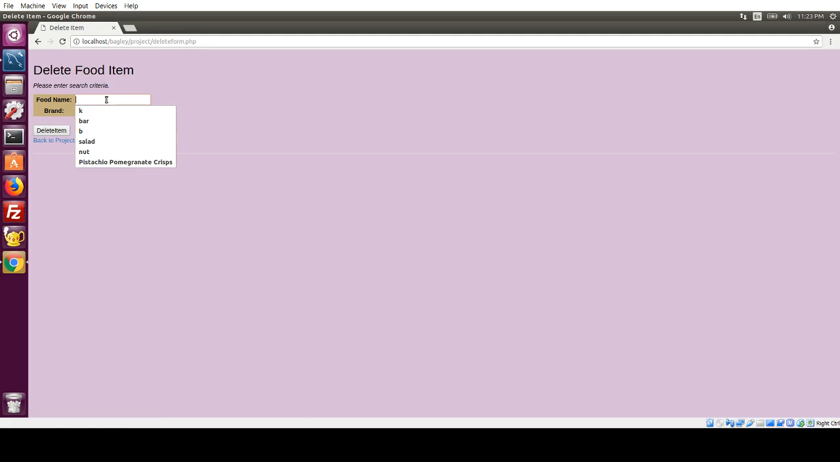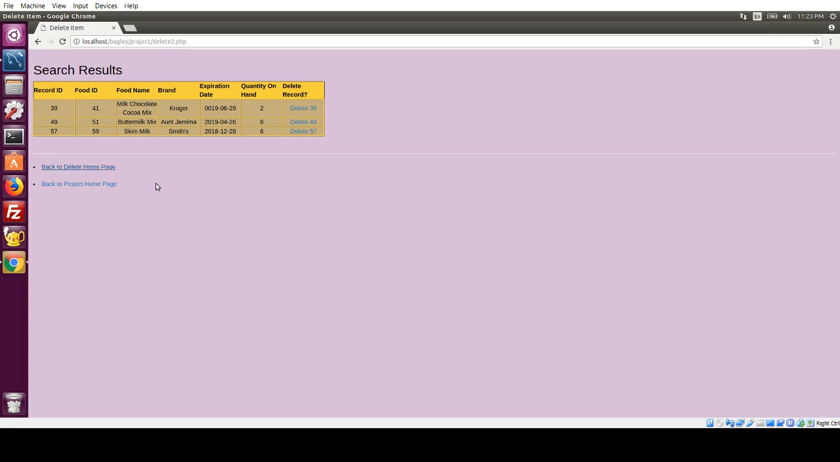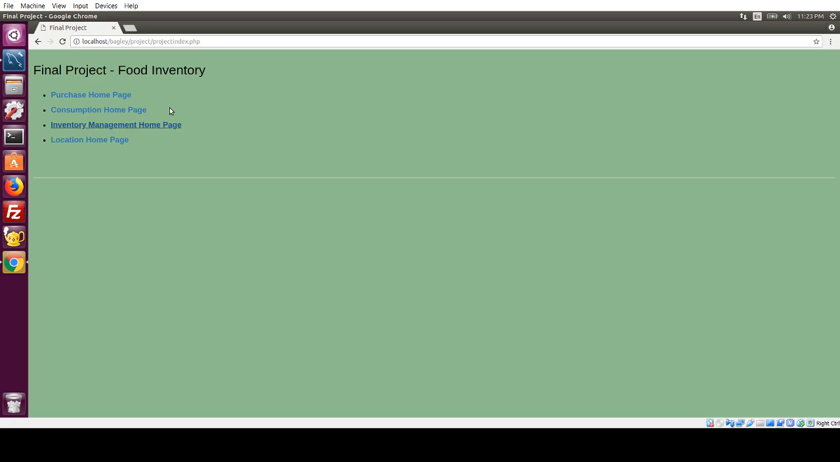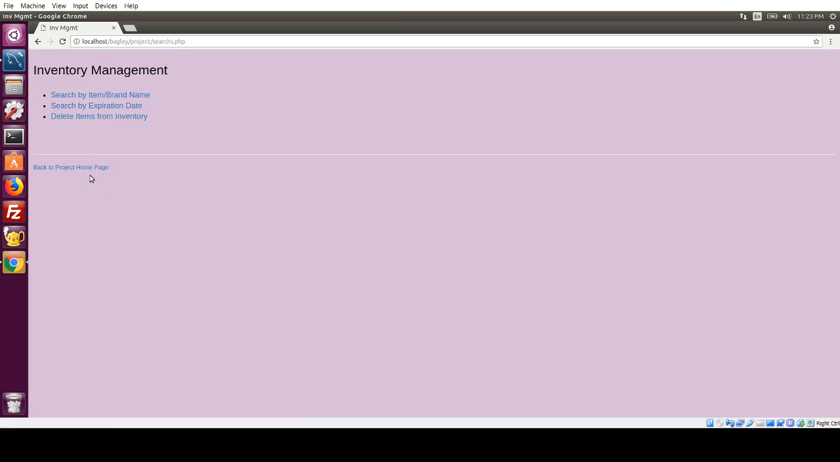Likewise, we can also search and see something that we maybe need to get rid of. We could say maybe we have some milk that needs to get thrown out. If we have this skim milk, we can go ahead and delete that item, and it is now deleted from the database in case it went bad or we gave it away or something like that. So that's the things we can do here from the inventory management page.